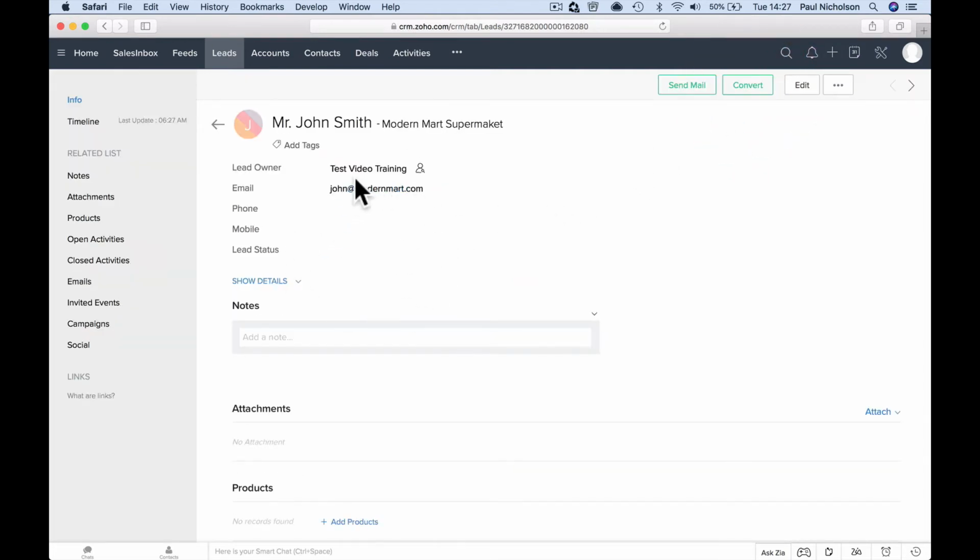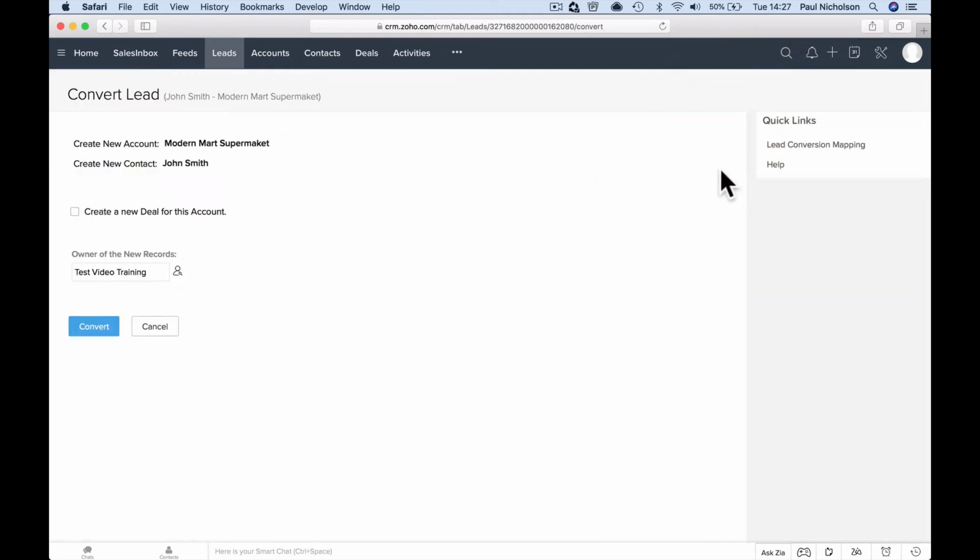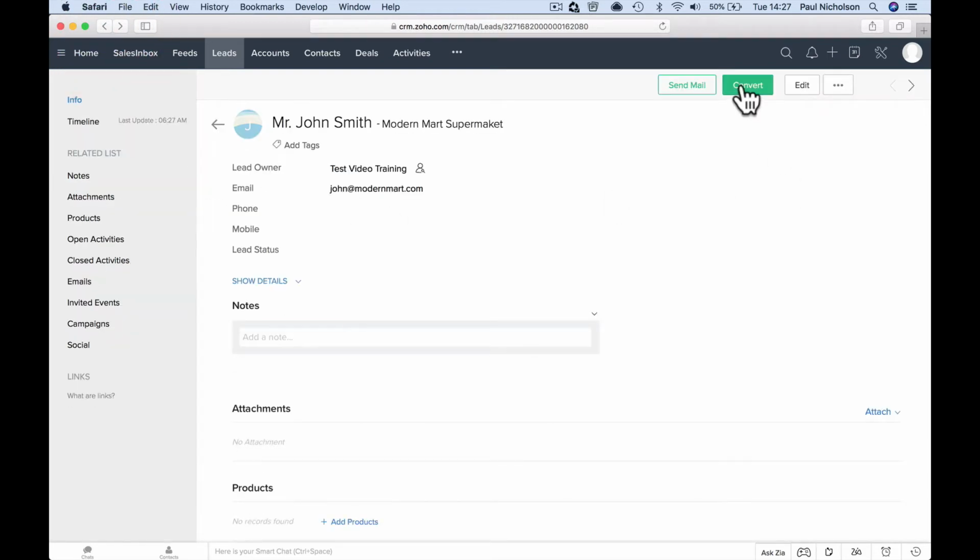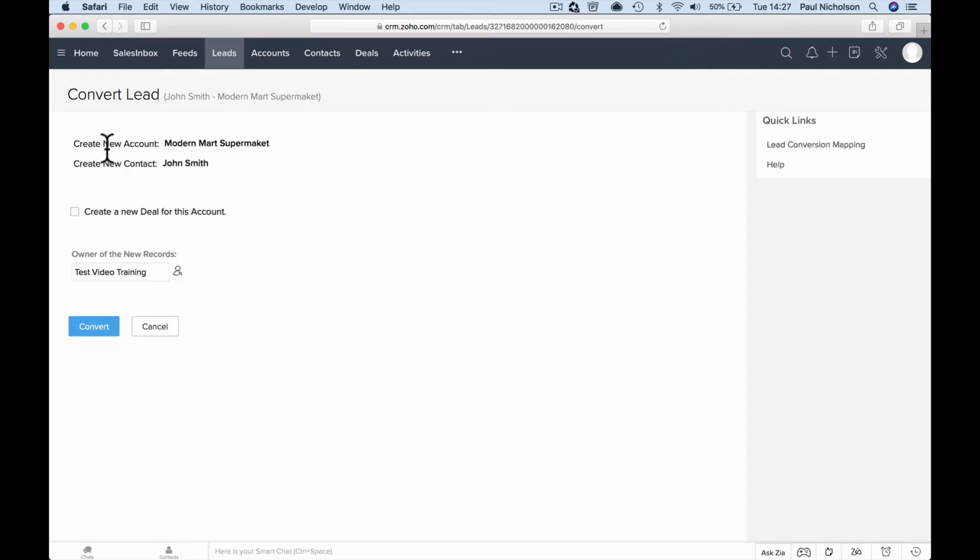But what I'm now going to do is create an account and a contact. So I'm going to convert. Let me go back. I jumped on that a bit quick. I'm going to just click convert, right? So now this person's actively talking to me. As far as I'm concerned, they're in my pipeline. I've moved them towards being a customer. So now they're in my contacts because I'm talking to them. So I click convert, and it's going to create a new account for Modern Mart Supermarket.